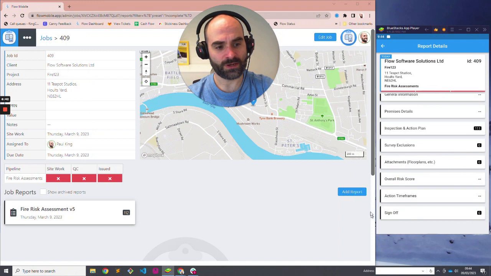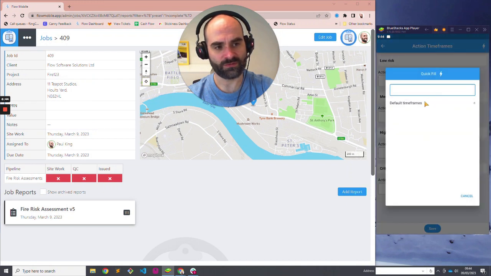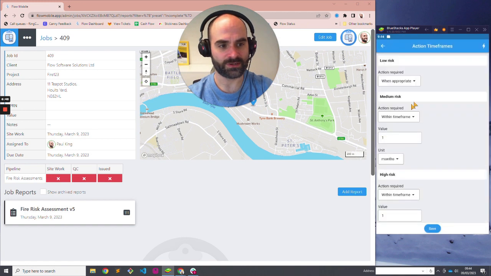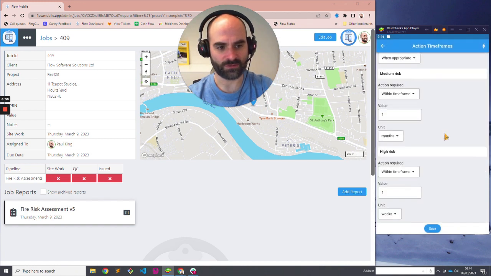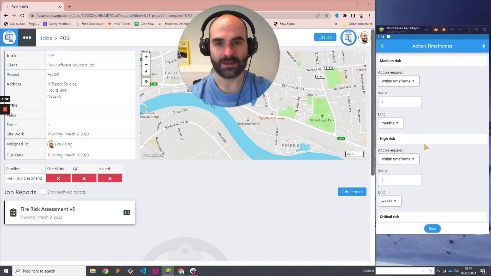There are also quick fills on this as well, to save you from filling that out. You can let us know what your defaults are, and if you just tap this button, it's going to fill that in each time, which is handy if you're doing lots of fire risk assessments. You don't have to fill this out each time.